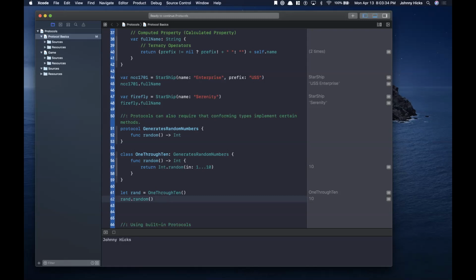Can each class only adopt one protocol or multiple? Yeah, you can adopt unlimited protocols. I guess that's one benefit, because you can only inherit from one class, right? Yeah, exactly.